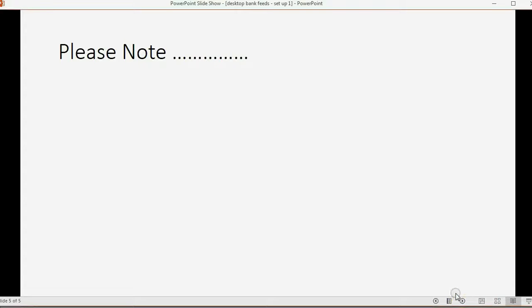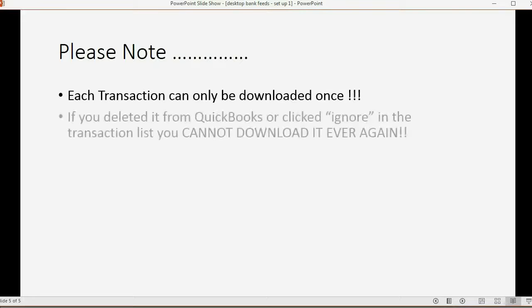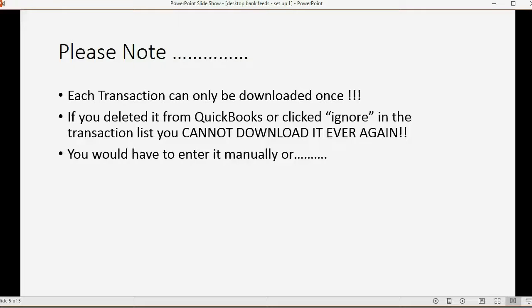Please note, each transaction can be downloaded only once. If you deleted it from QuickBooks or clicked Ignore in the transaction list, you cannot download it ever again. You would have to enter it manually or download a Web Connect file from your bank. And we will be talking about Web Connect files and all of these scenarios in future videos in this course.